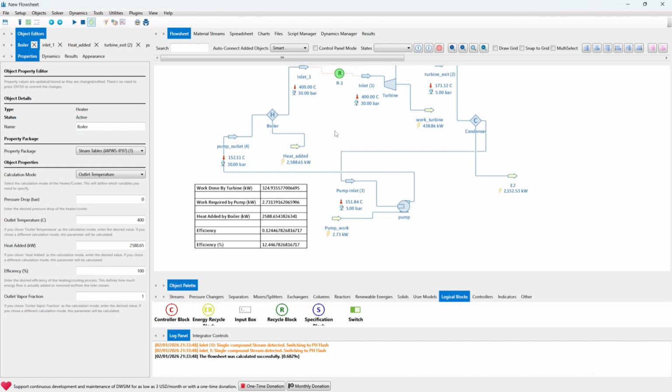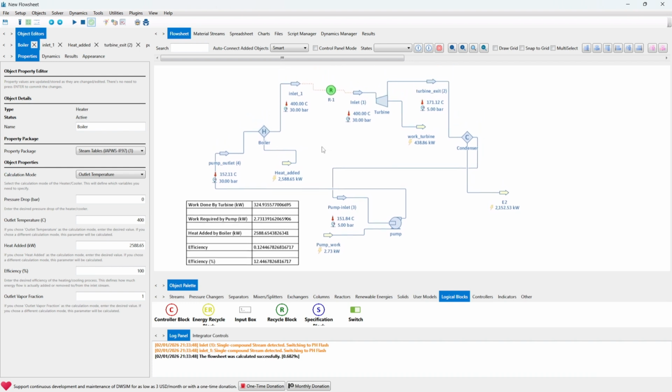Yes, when it says something is wrong, it means that something else was using the properties of the inlet, and that will conflict. For example, if the turbine was expecting 360 degrees previously and you've changed the boiler, then there'll be some calculation inconsistencies. So we run it again to force it to be 400 degrees, and as you can see, it is 400 degrees over here.